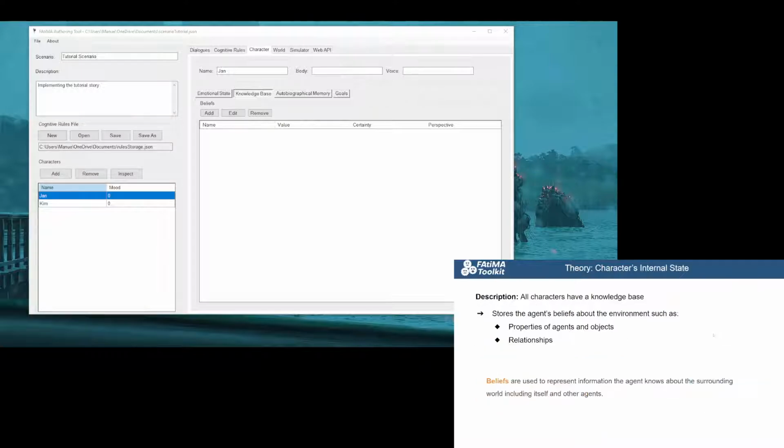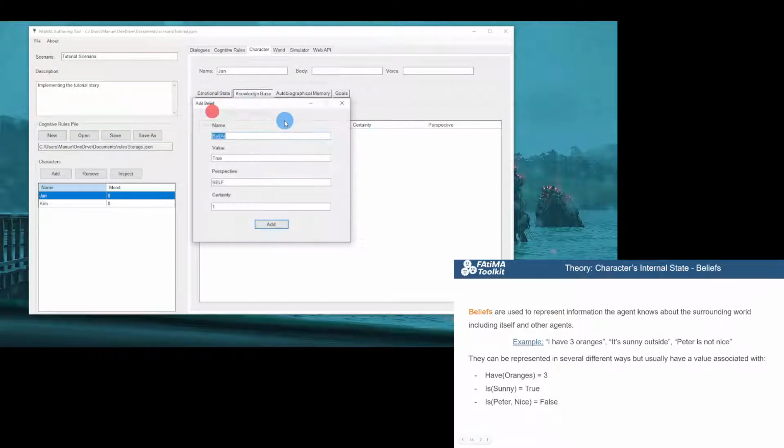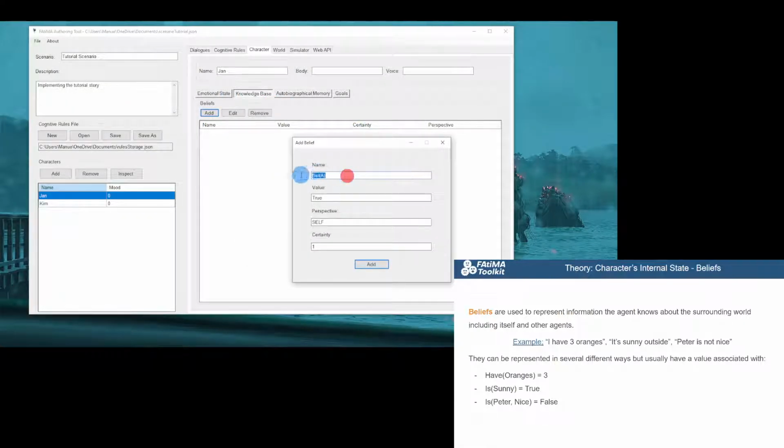Now, all characters have a knowledge base, an emotional state, an autobiographic memory, and some goals. However, the knowledge base is where we're going to focus most of our work, and here the beliefs are stored. We can save properties of agents and objects or their relationships with each other, but essentially it stores the agent's beliefs about the world. And the beliefs can be used to represent tons of information, and because FAtiMA allows you to write anything, you can write the same belief in a number of different ways.